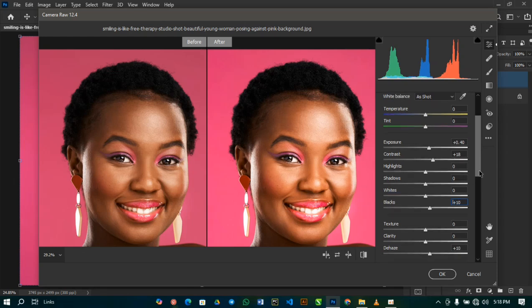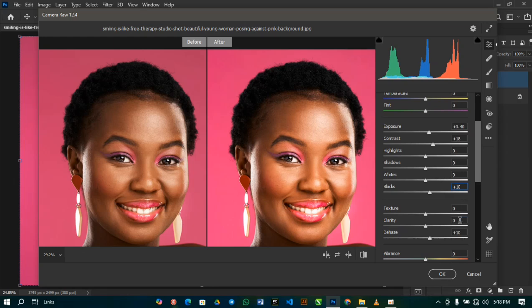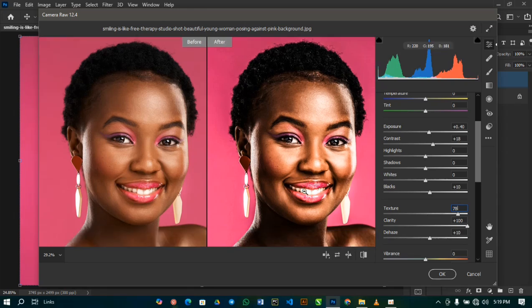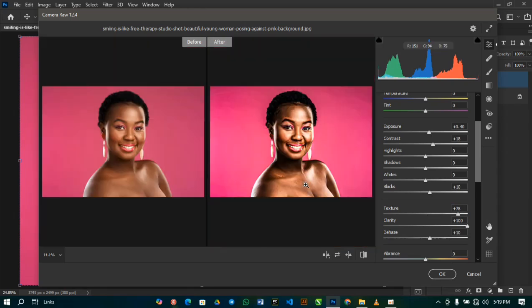Let's go back to the clarity. You see, in that first case, we used the clarity about 56. Now let's use about 100 and let's see the whole vibes. You can see what is going on. And let's go back to the texture and play around with around 78. You see what is happening?